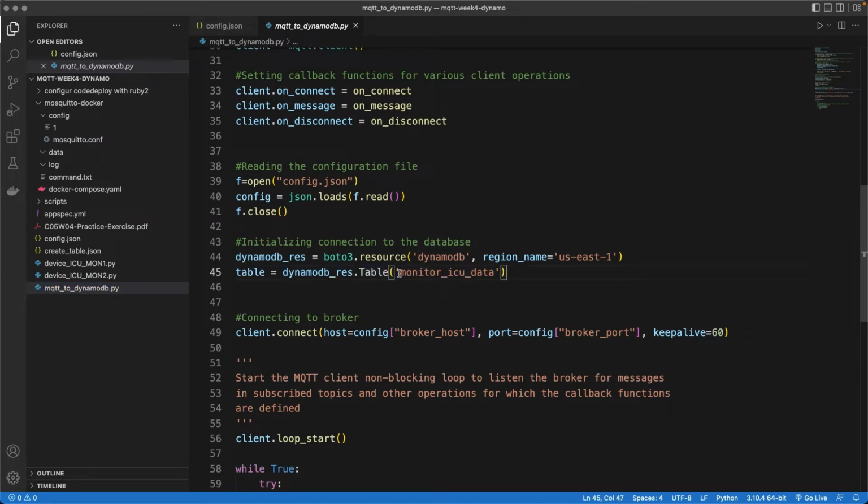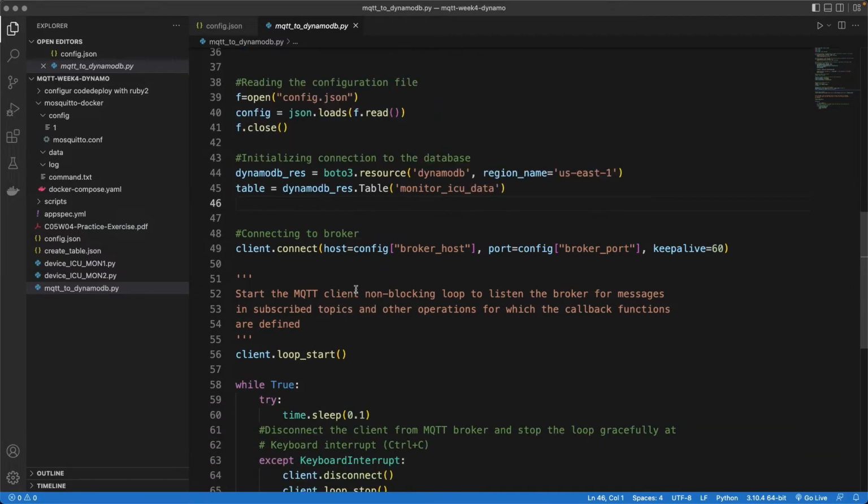Once we make a connection, we store it into the table, and we are going to create this schema, monitor ICU data, as a schema. And within that, we are going to create the fields that we need to store the data. So that's on the code. And let's start over on the example.